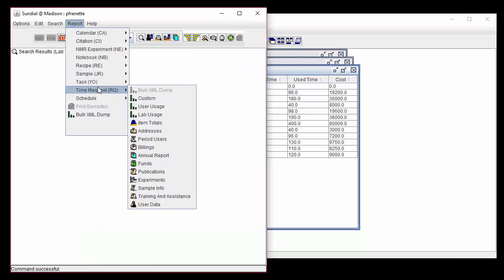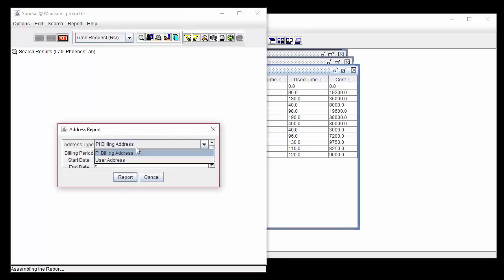We may also report addresses from last year. I'll select PI billing addresses here.